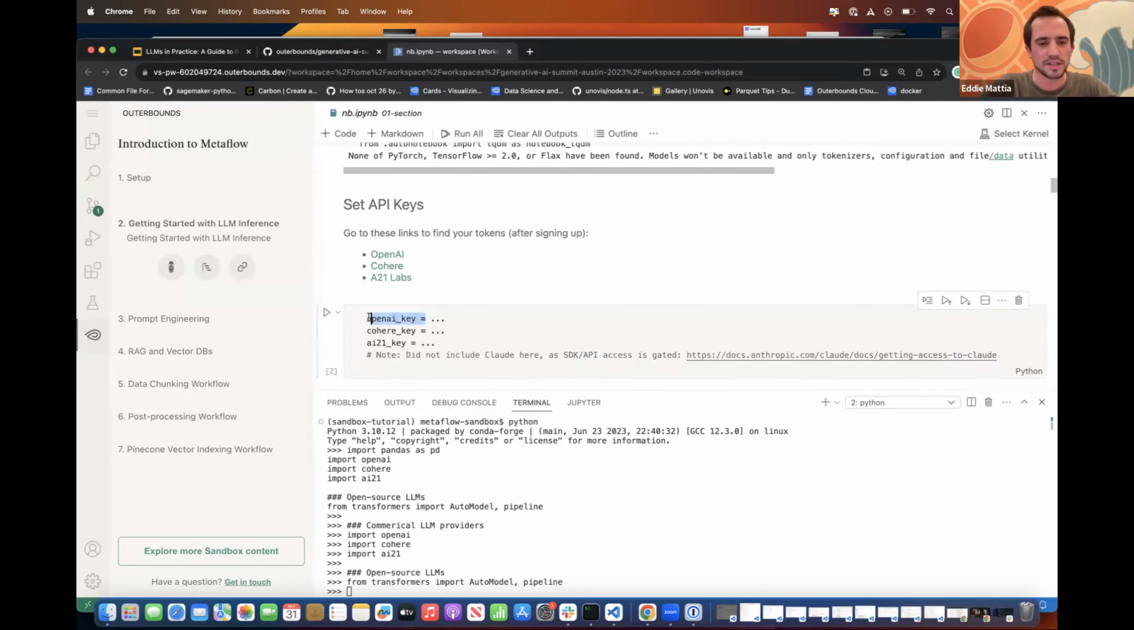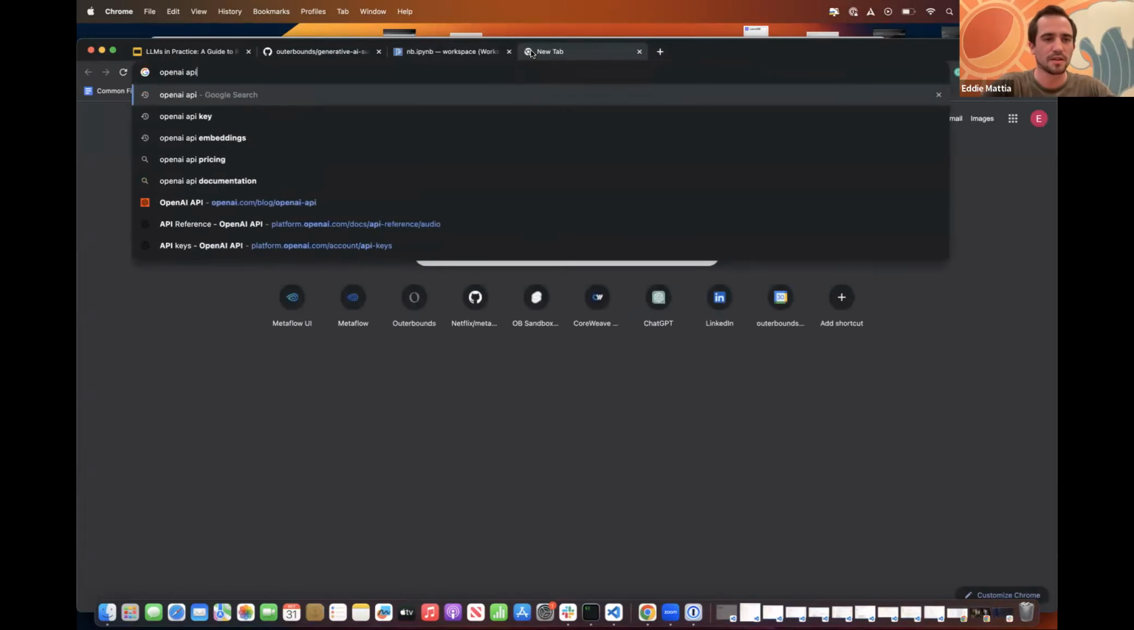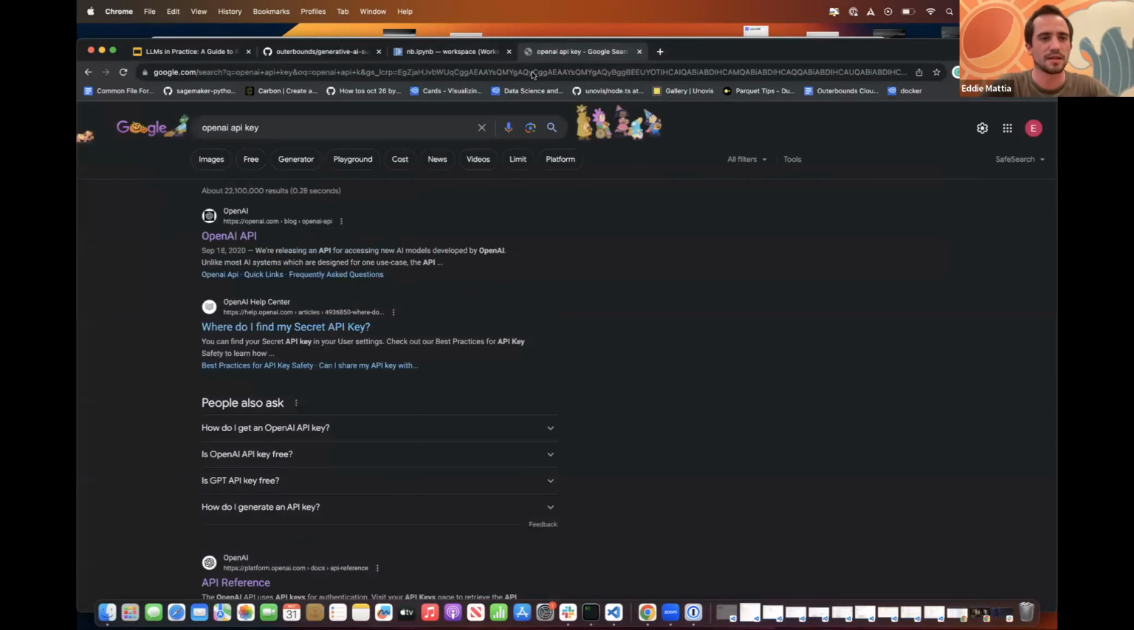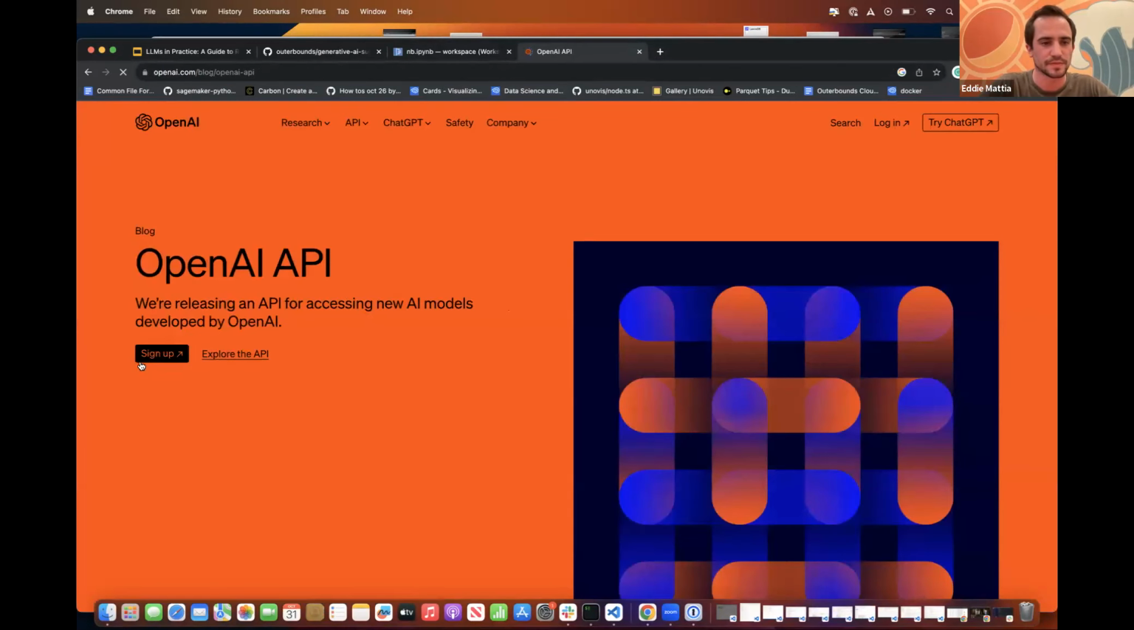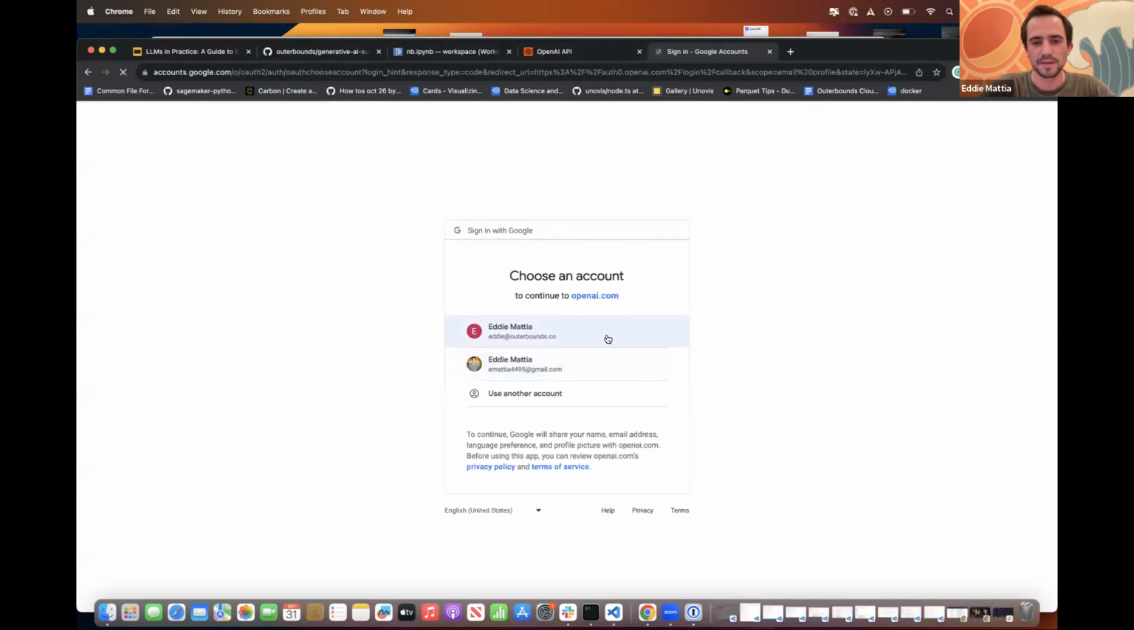Okay, so I'm actually going to just use OpenAI to keep things simple right now. I'm going to show you the full process for making your API key and how to get going here. So let's just go to Google, type in OpenAI API key. Click sign up. I'll log in with my Gmail.